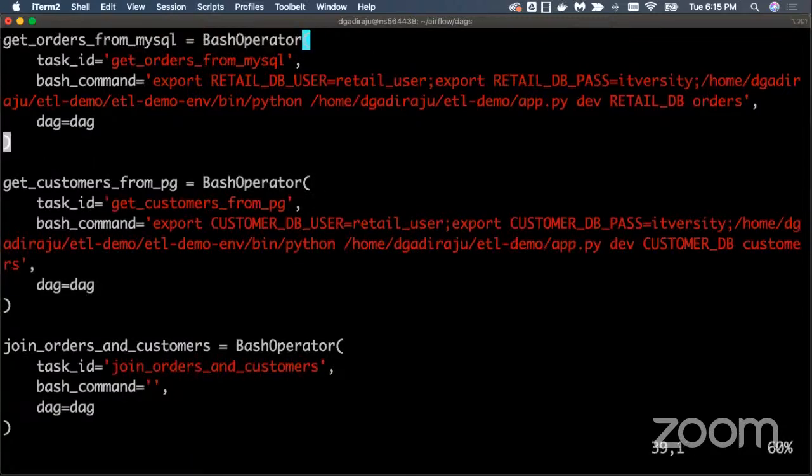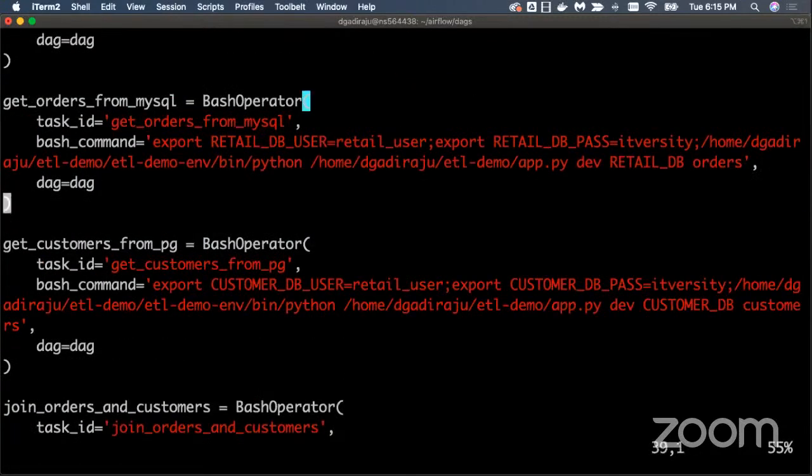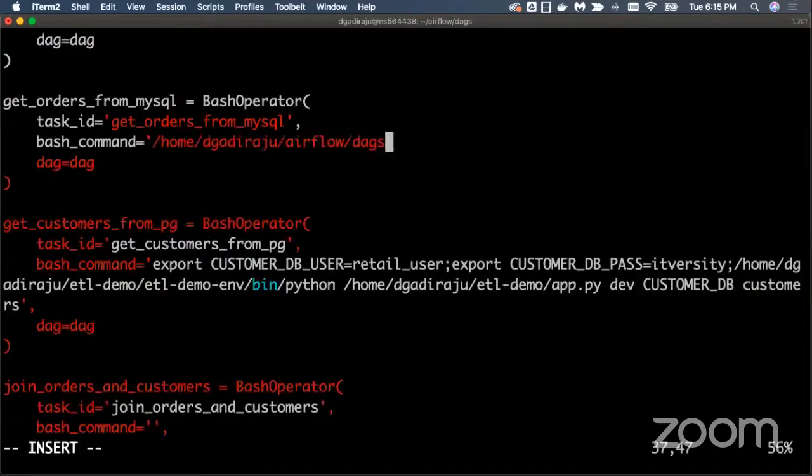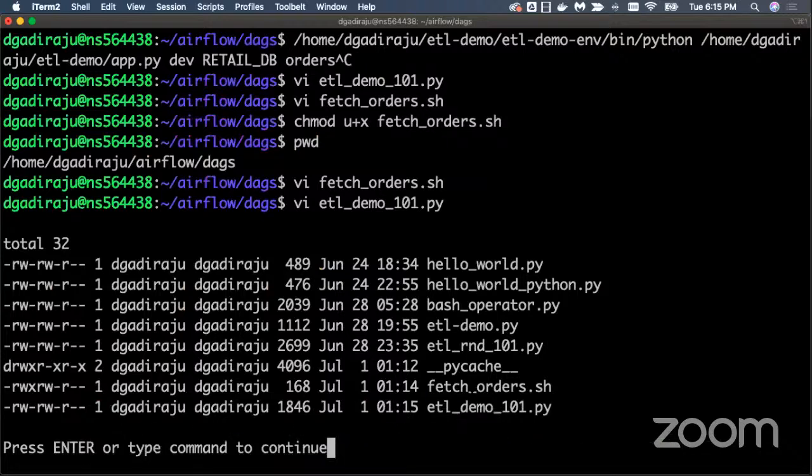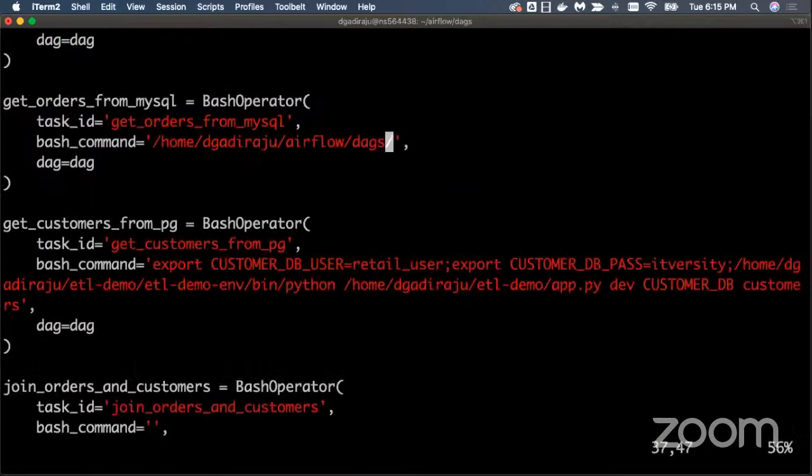And now I can replace this. A very good question, Aditya. I'm glad that you are following it. So here I can actually give the script name. The script name is nothing but fetch_orders.sh. Let's validate. If it works, we'll be glad, because I'm trying this for the first time based on your question. If it doesn't work, I will come back with the solution by tomorrow.